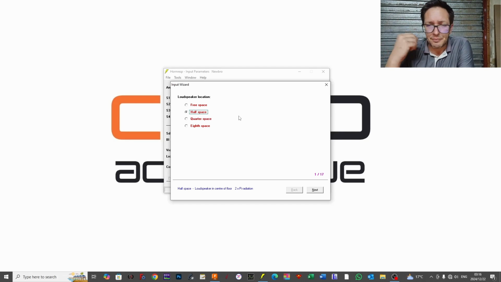But in any case, so we're going to use half space, guys. 99.99% of the time in all modeling, so stick to half space. Right, direct radiator or horn loaded.